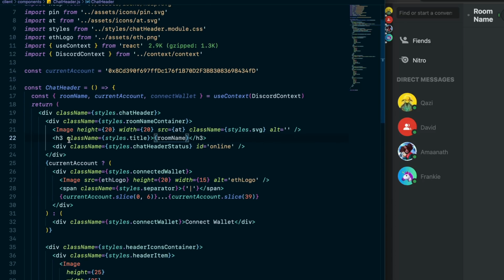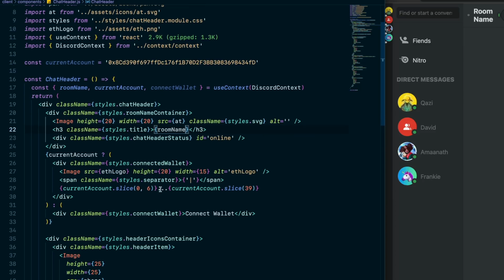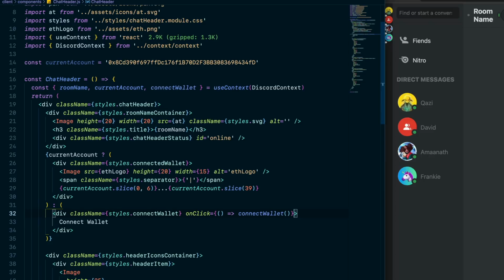Even though it says over here, if I highlight styles.connectedWallet, it's a different thing, right? The styles.connectWallet or styles.connectedWallet is just a CSS class name, right? The connectWallet that I'm getting from useContext is the state that I passed in. It's the function that's going to actually connect my wallet to the account.